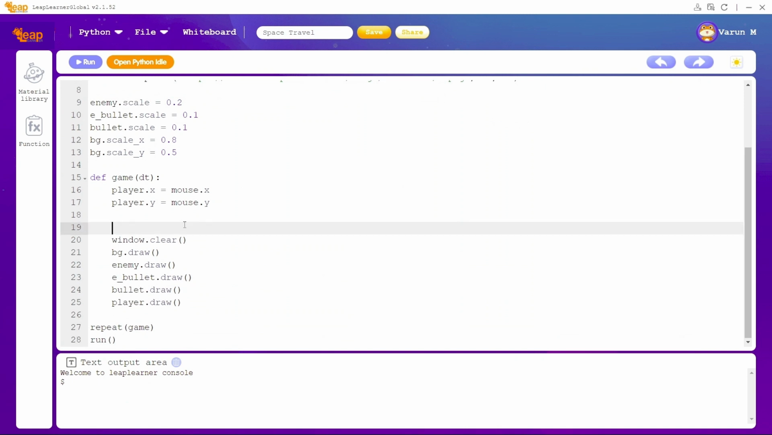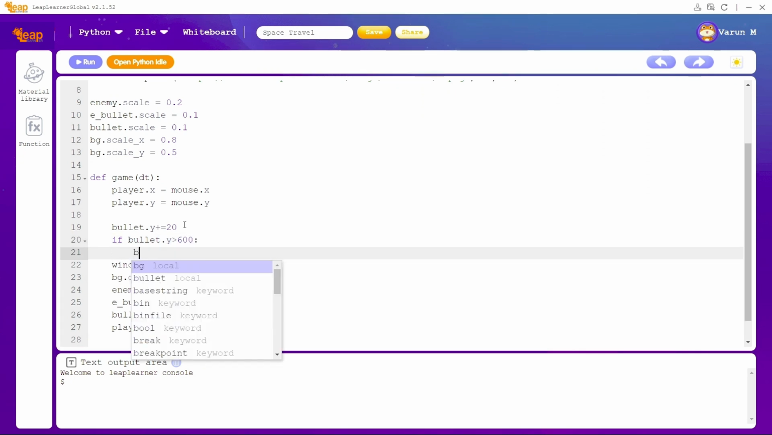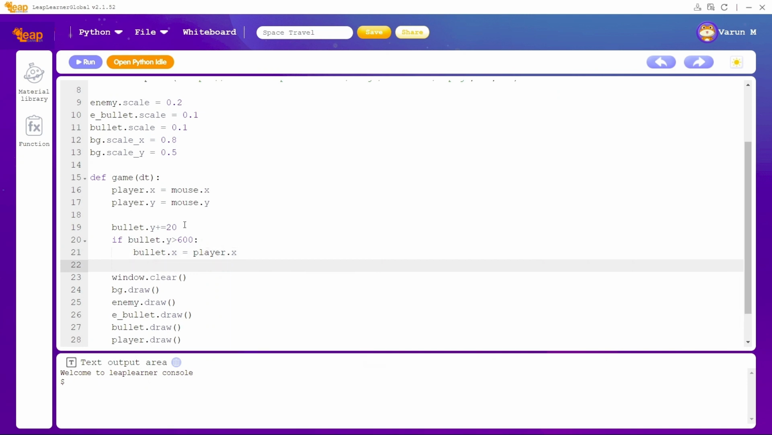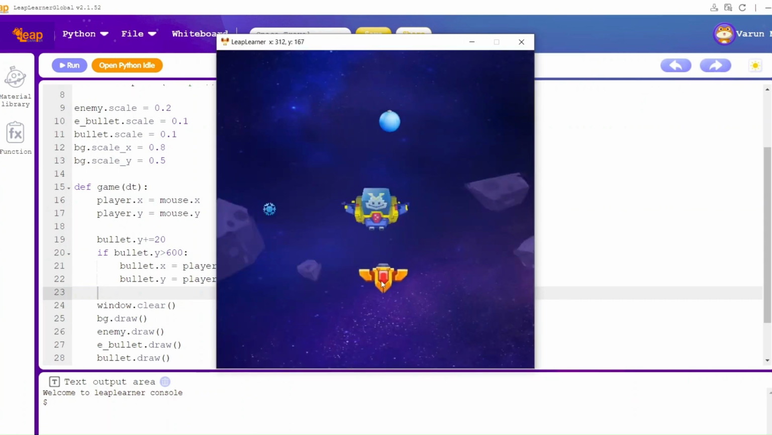Now let's make the bullet move. Since the bullet will be moving upward, increase its Y coordinate by 20. Now check if its Y coordinate has become more than 600. This will check if the bullet has crossed the screen. If it has, make its X coordinate the same as the player and its Y coordinate slightly more than the player's Y coordinate. This will ensure that the bullet always starts wherever the player sprite is. Run and test the program.